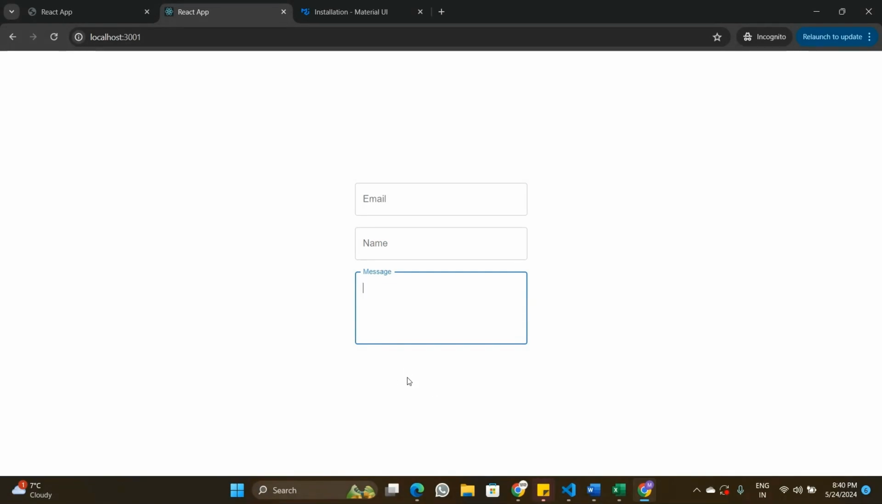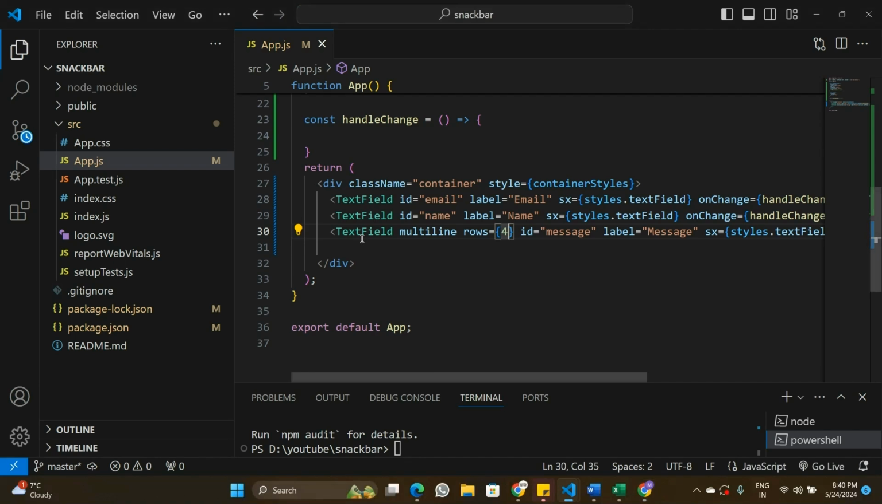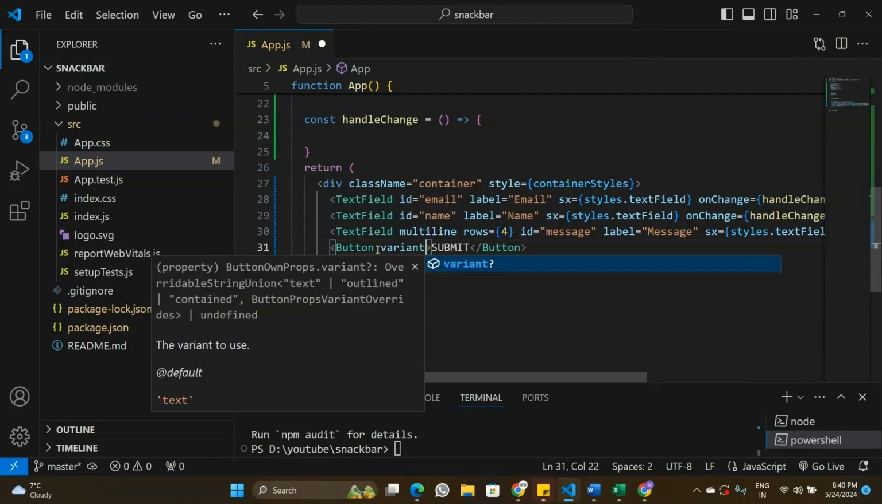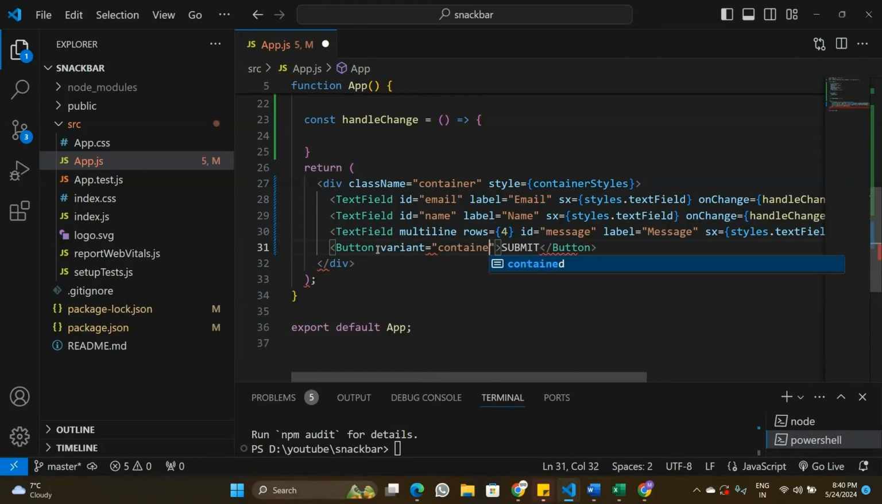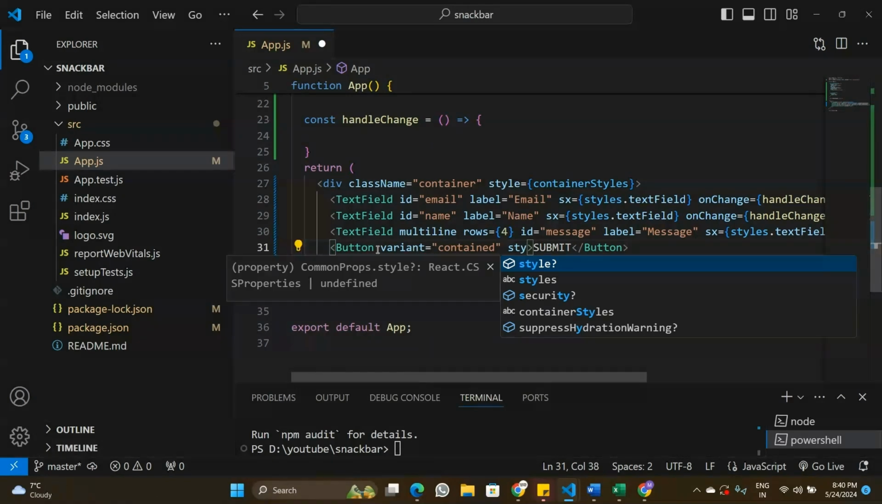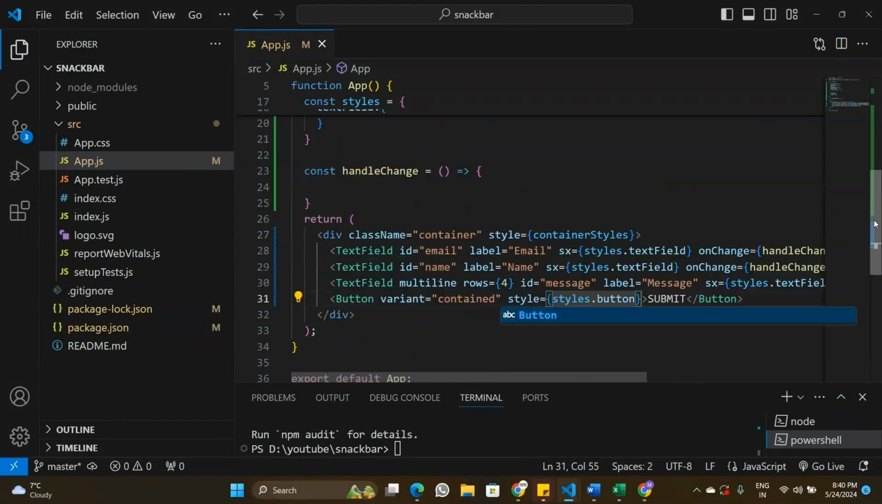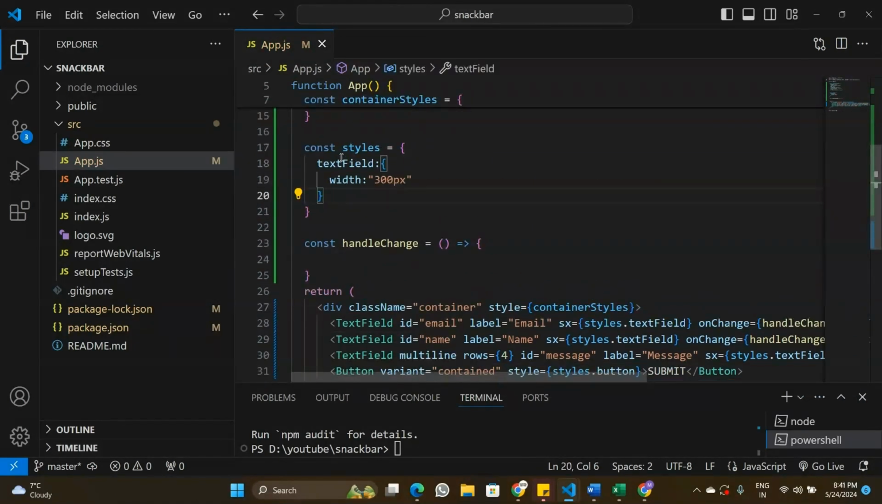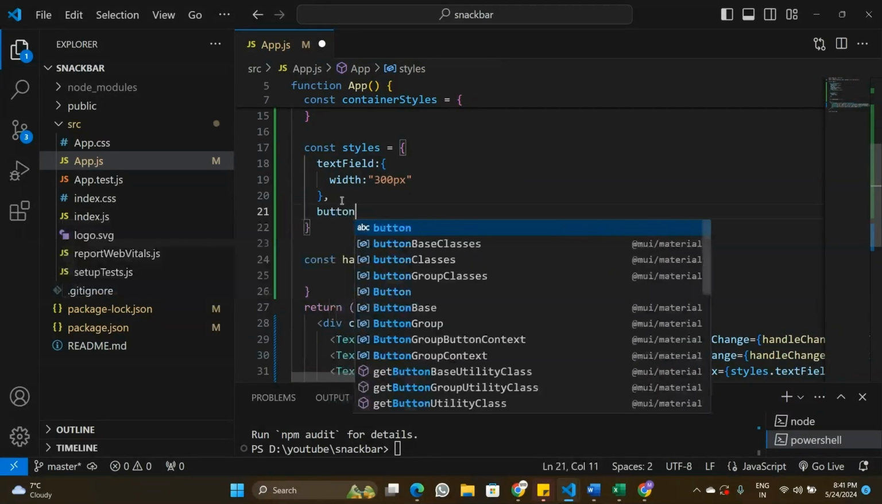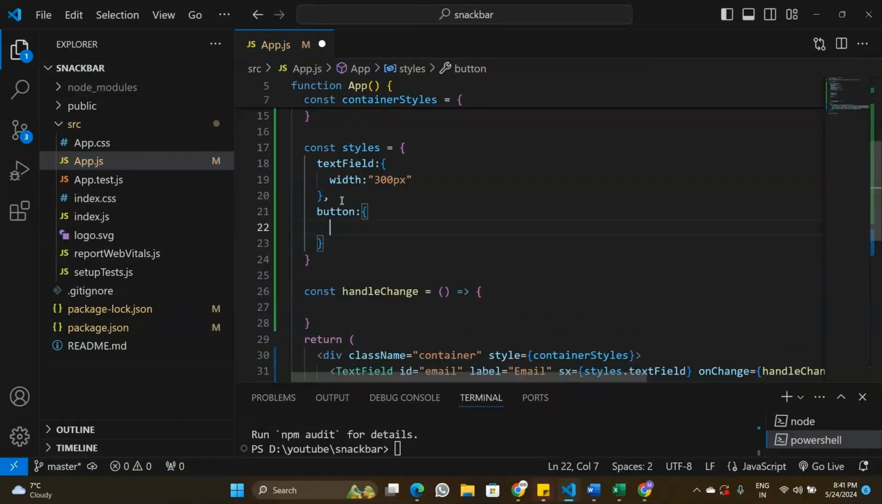But now we are also going to need a button at the bottom. So I'm just going to go back, place my button component here, and this button is going to say submit. I'll put a variant as contained on this button, and I'm also going to put some stylings here by using a style tag, and this is going to be taking styles.button. We already have a styles object at the top where we have defined all the text field styles. So I'm just going to add more to it. I'm also going to add styling for the button here.